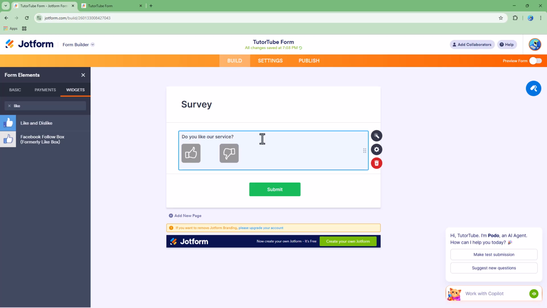So that is basically how you can go ahead and utilize the like and dislike widget inside of Jotform.